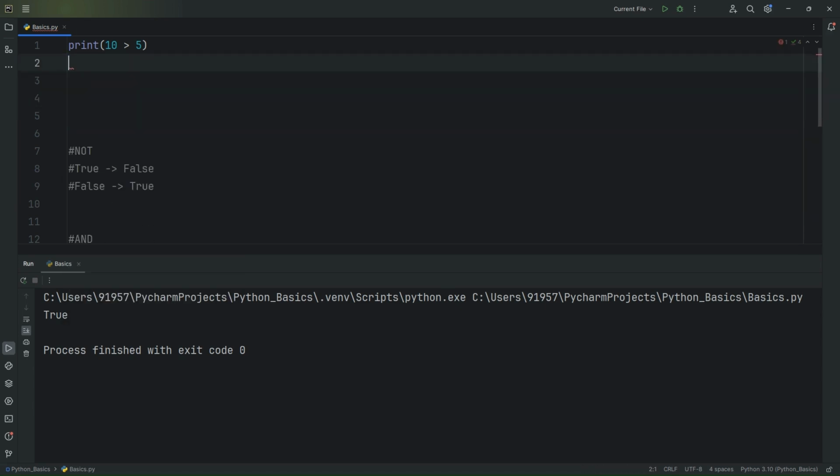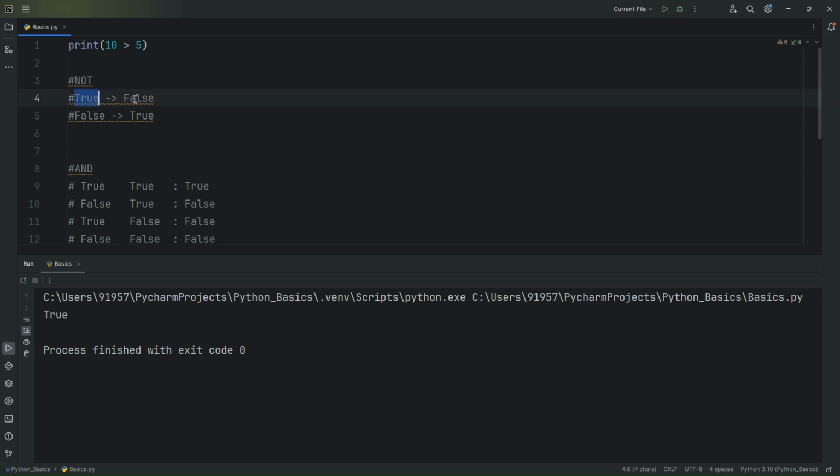Let us see what the not operator can do. When something is true it returns false, and when something is false it returns true. For example, this is true. So I write not here. Let us keep the logic in brackets. What will happen? This statement is true, but when I apply not, it returns false. That's the use of it.